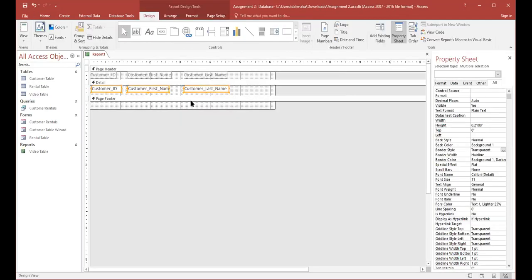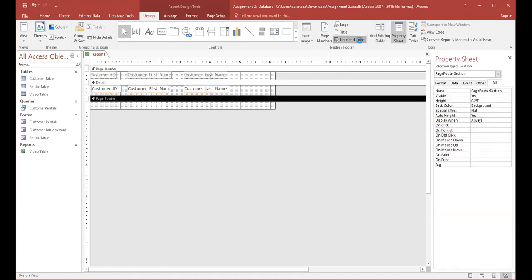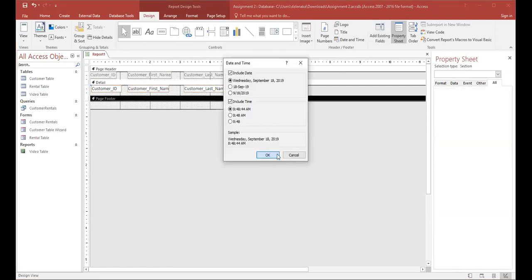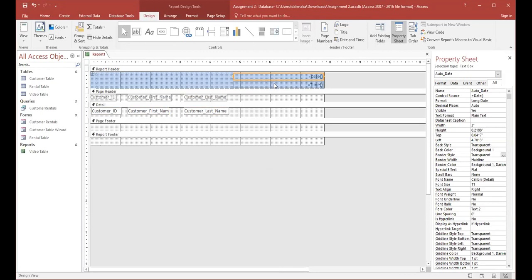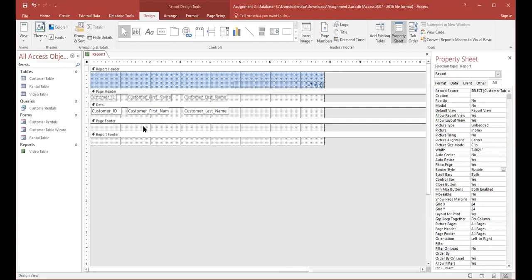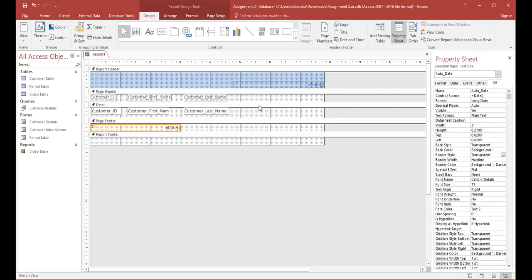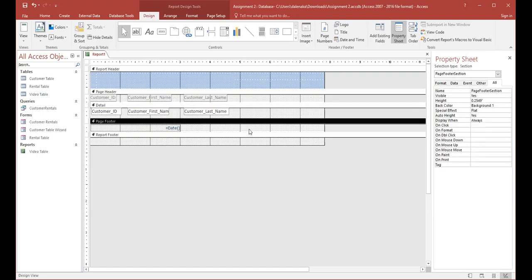Now, once again, you can go ahead and put in a header that appears at the top of your page, or a footer. And in the footer, say, for example, I click here and I say, I want a date and time. So I click here, and now I have date and time. Right, this is a report header. I can cut this, put it in my page footer here, and I can cut this and put it in my page footer over here.